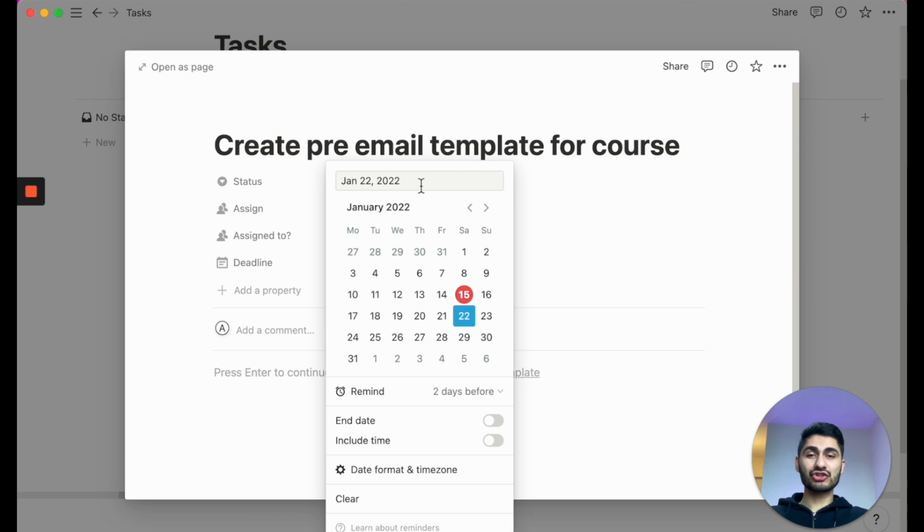And if I want to ensure that a task is done by a particular time on Saturday, I can click include time and change this to say 5 p.m. So that way I know that the due date for this task is January 22nd, 5 p.m. It's very specific.